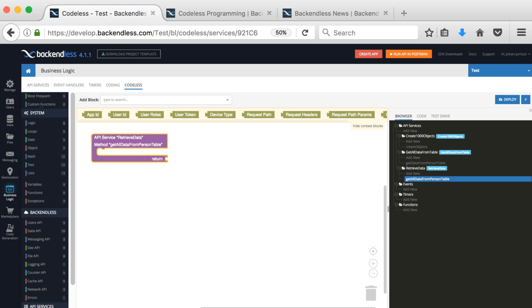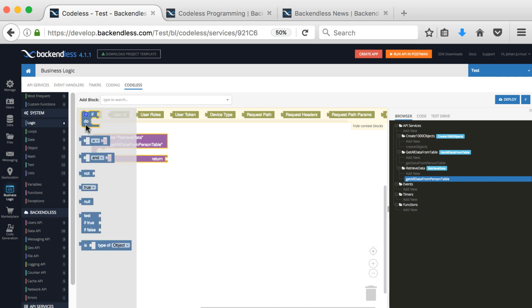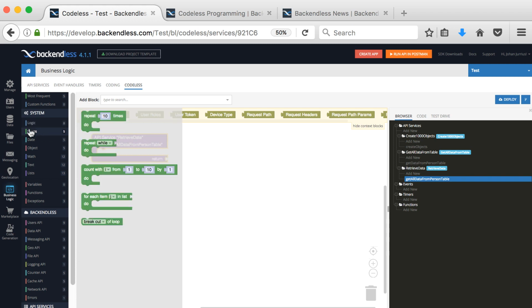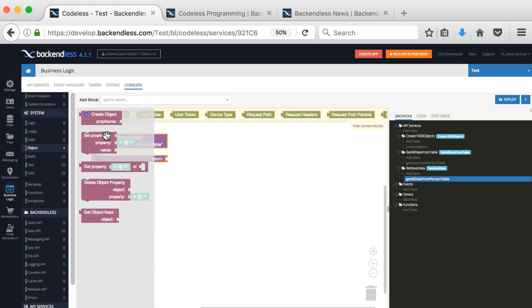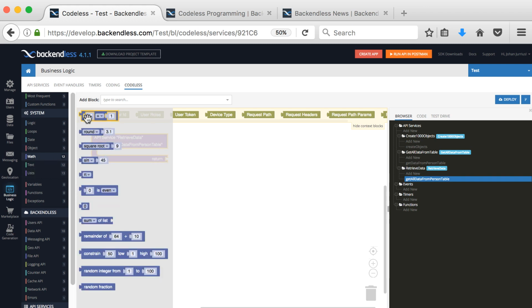And then on the left-hand side, you can see that there's a lot of links that we can use there. So if I go to the first part, they say system there. If I click on logic, you can see there's some logical blocks that I can use in my coding. If I go to loops, you can see there's the different types of loops and how to break out of a loop and so forth that we can use. If you go to date, you can get the date right now. You can set the offset, you can set a date, you can convert. If you go to object, you can create a new object, you can set properties, you can delete an object. If you go to math, you can add or multiply or divide or whatever to variables.